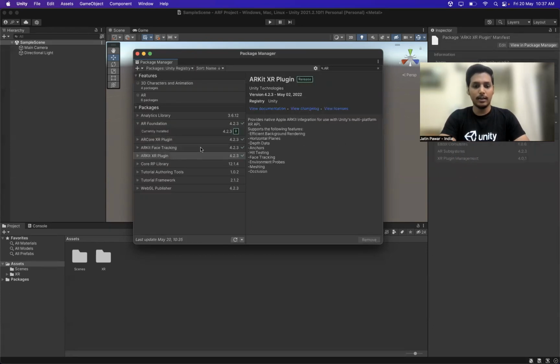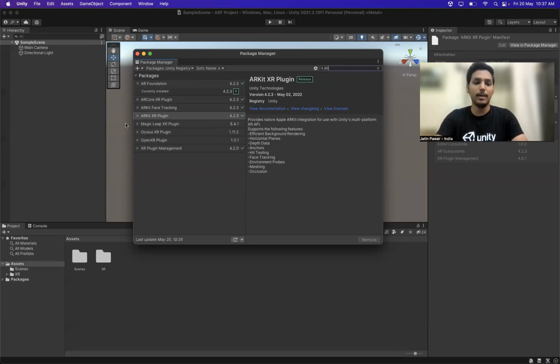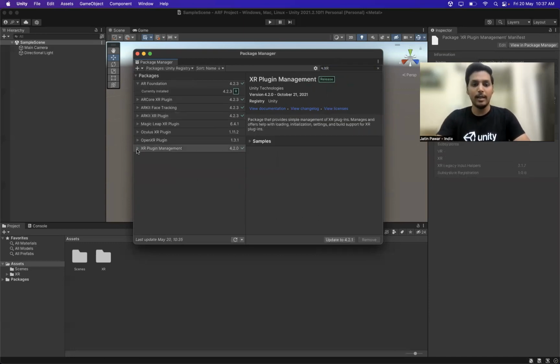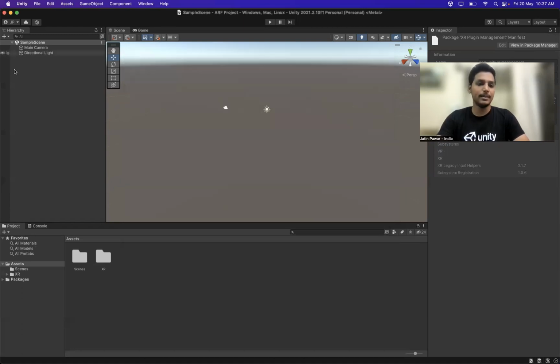One is this AR Kit XR plugin. Okay, this has been installed because we installed this, so this has automatically installed this. Anything else that we have? Nope, nothing like that. Another thing that we have to install is XR management plugin. This is the very plugin that you need to install. Okay, this is also installed. We have a tick here. We can update it, but as of now, we won't do that. Now let's see what happens.